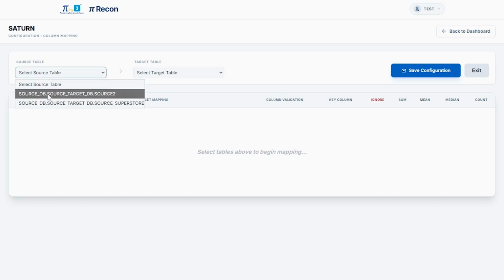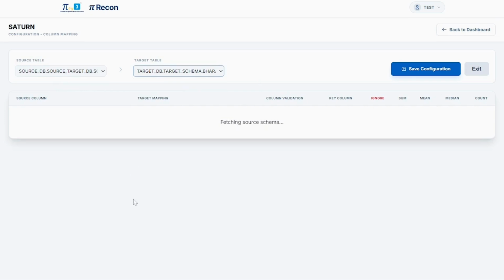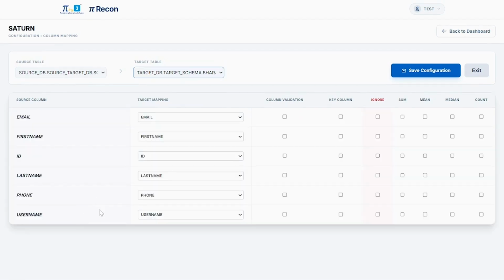Then it builds a grid and lists every column from the source tables. For each source column, you pick the matching target column from the drop-down. The system tries to automate the columns with the same name. Then you configure how that column should be treated during reconciliation using a set of checkboxes.